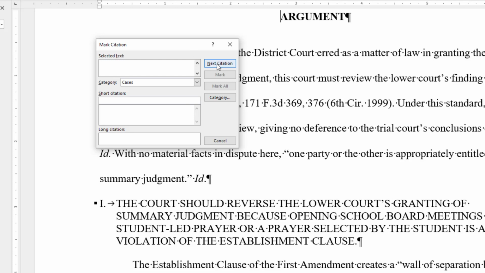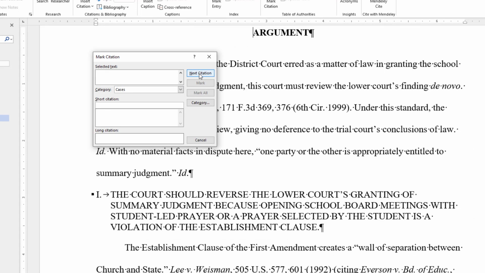In the Mark Citation dialog box, I'm going to use the Next Citation button to help locate possible citations. When I click this, Word looks for characters that it associates with legal citations, like a V, period, the section symbol, or id, and then highlights these so that I can look to see if that is in fact a citation that I want to mark.